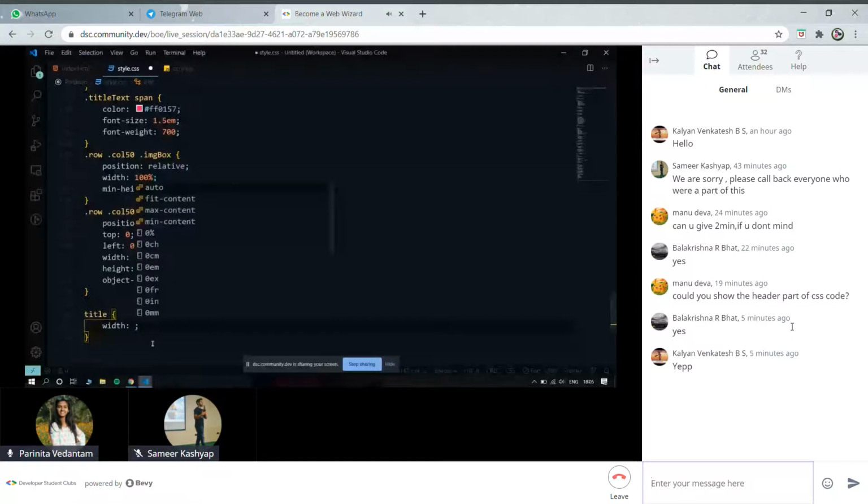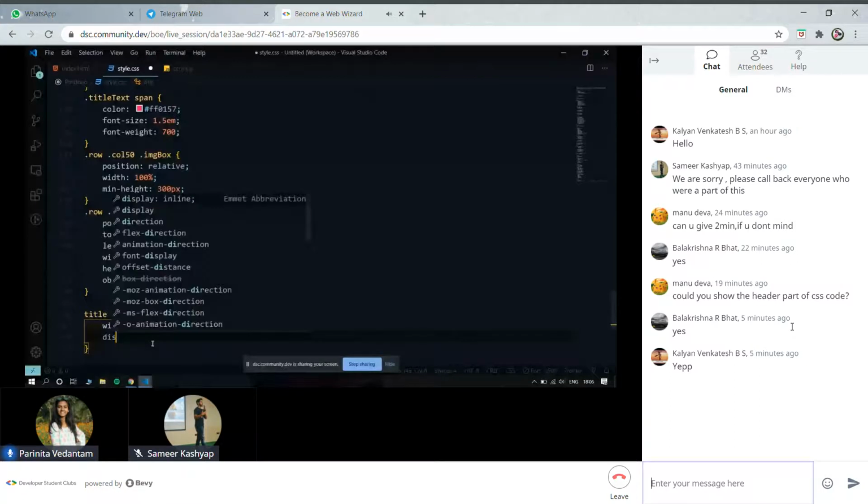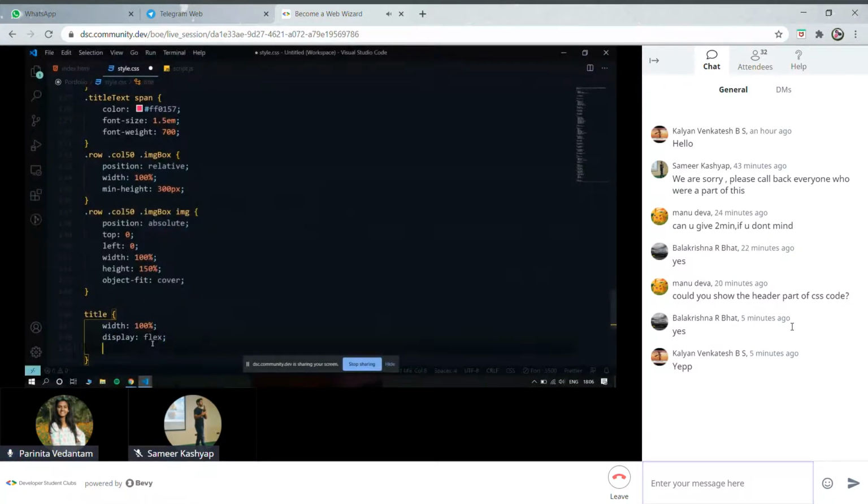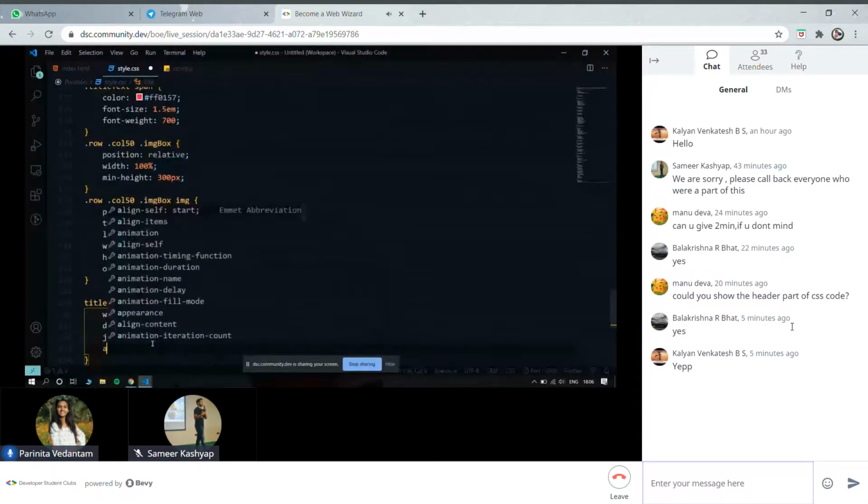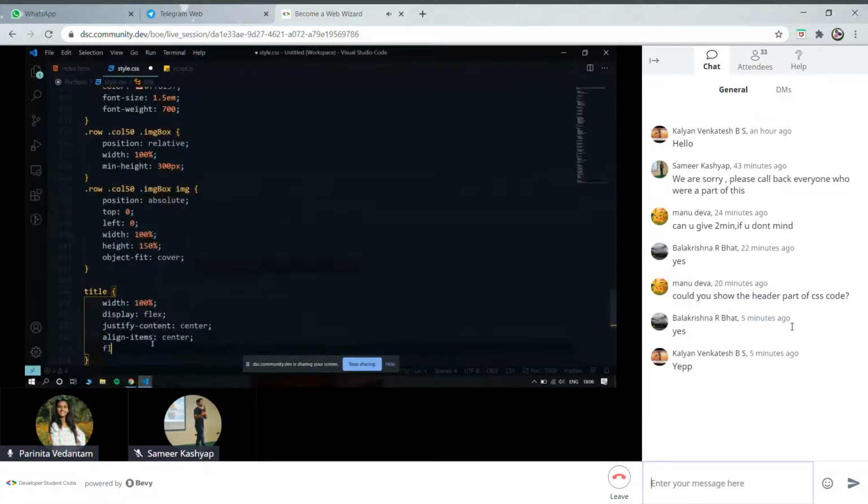It's again 100%, display flex, justify content center, align all the items in the center. As I told you, the flex direction is by default row, so we have to set it to column here.